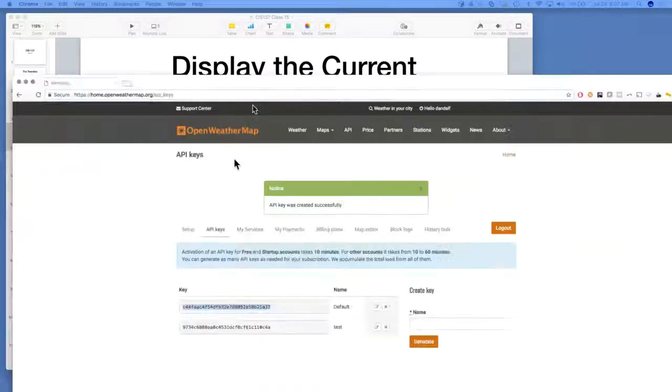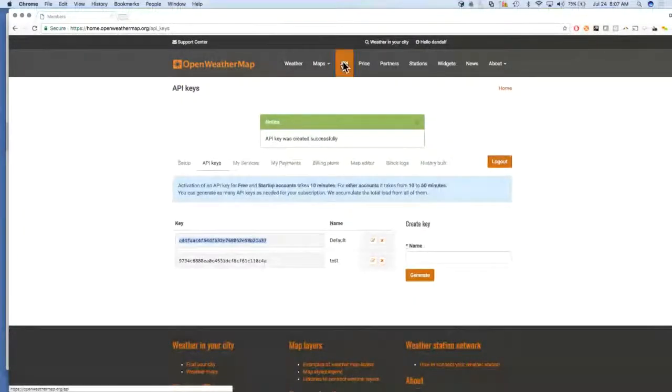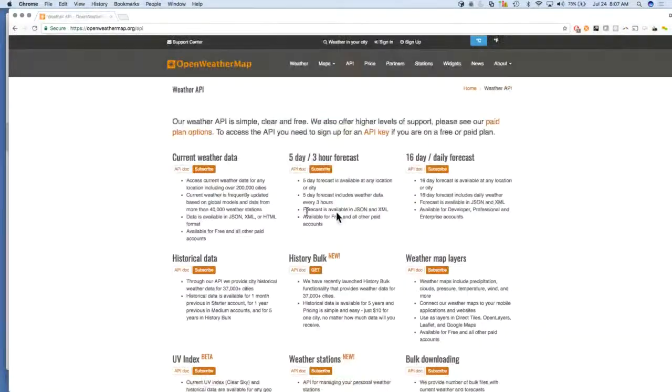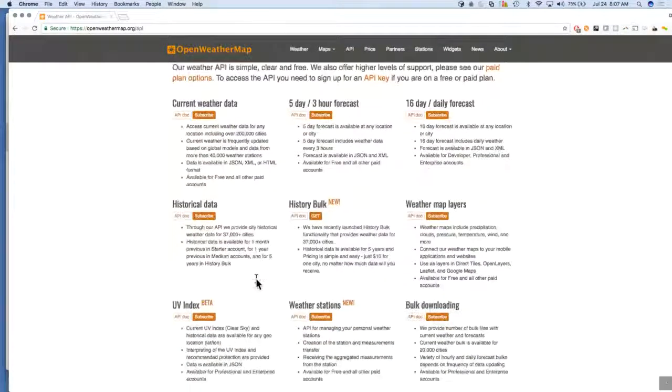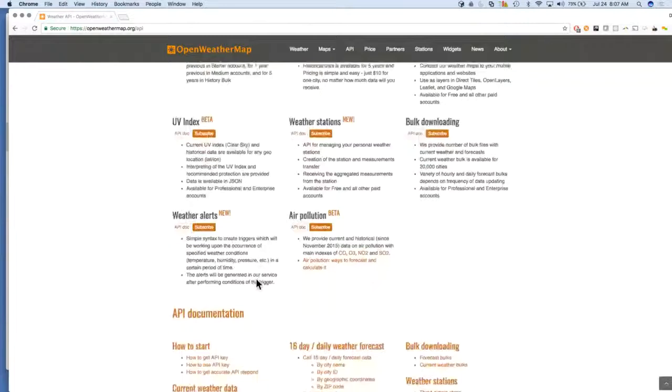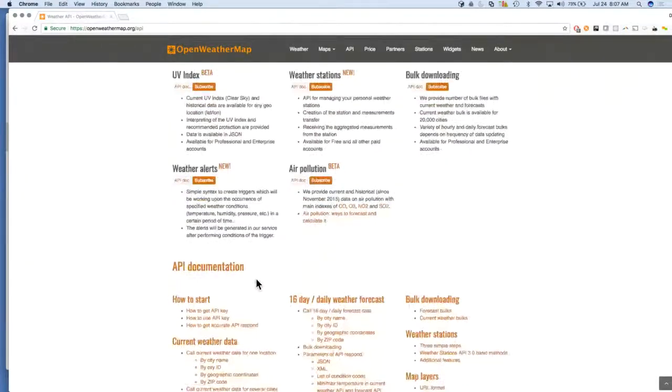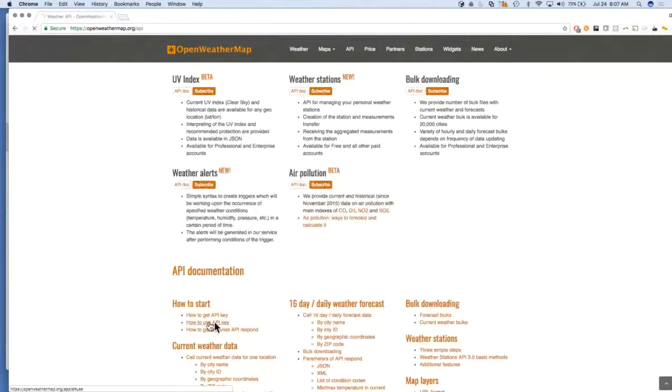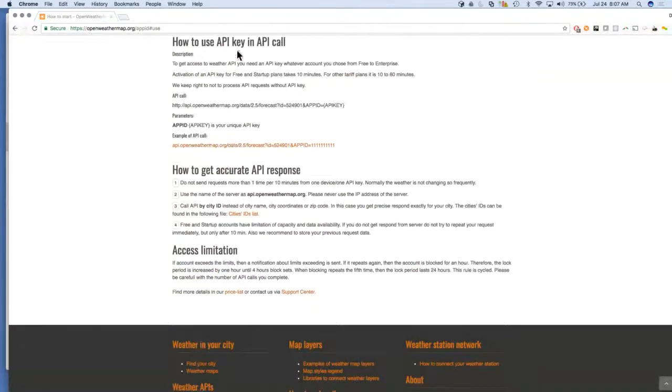So first thing we're going to do on this API is we're going to test if our key works. Now, if you just created your key, you have to wait 10 minutes to an hour for it to actually work. But once you get it, you can go down here and see how to use API key in a call. Activation API is for free, it takes 10 minutes. And then a call just looks like this. So you put your API key at the end here.